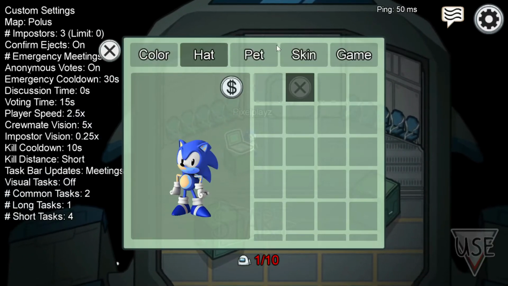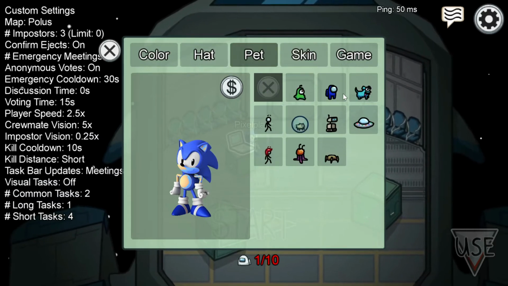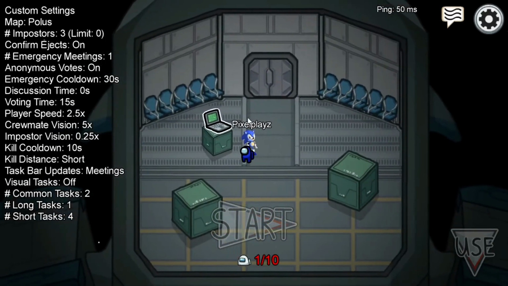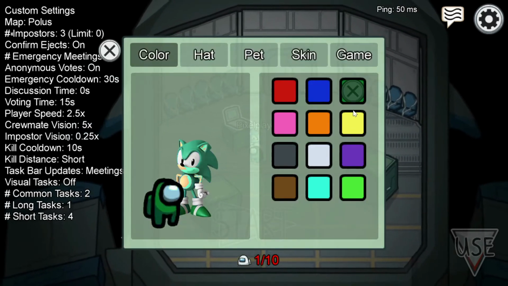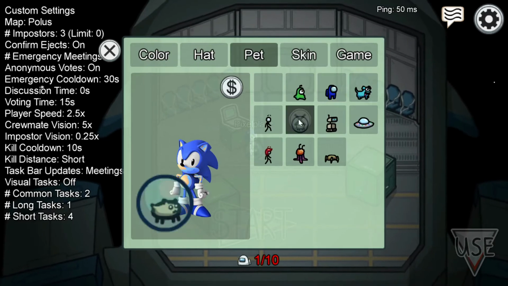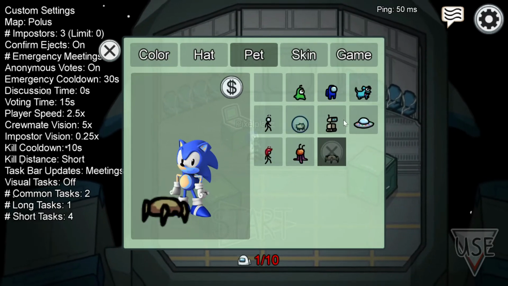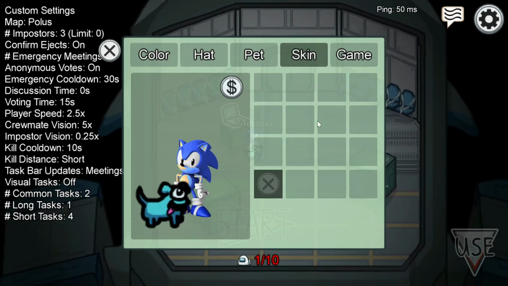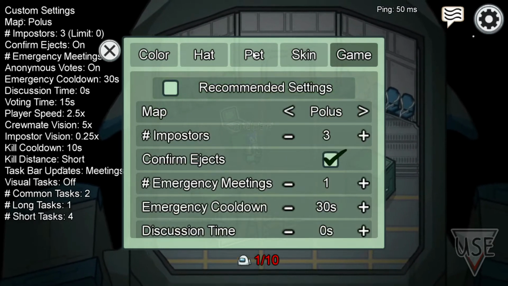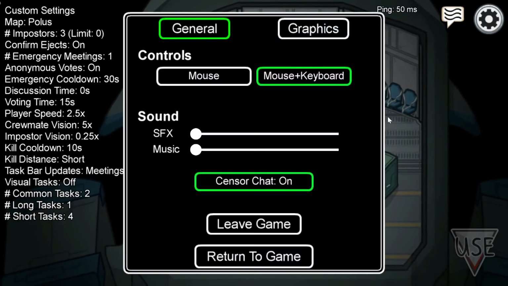Hats do not work. Pets still work, so I can actually have a pet. They also have pets. It actually comes with every single pet for you guys. The game changes, obviously you guys know what that does if you've played Among Us.